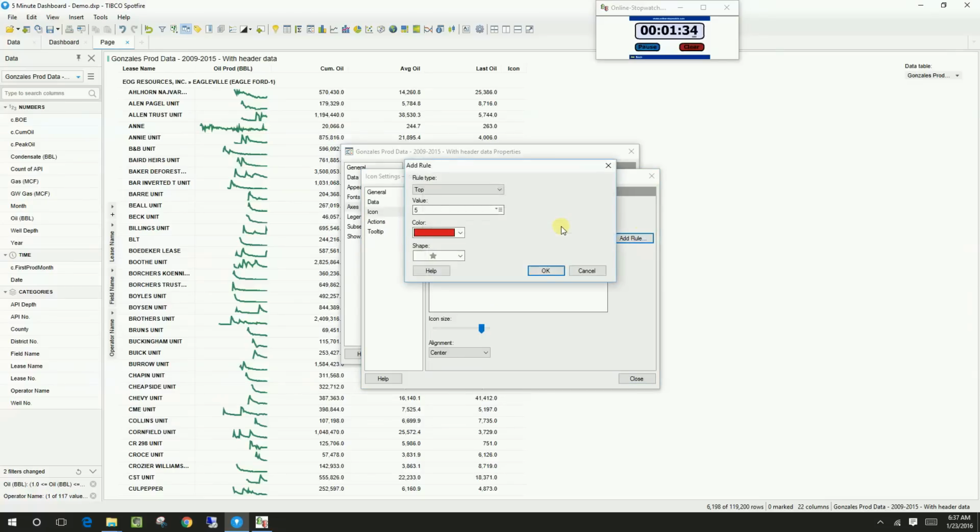So our first rule is going to be showing anything less than 100 barrels of oil. We're going to call that not good, and we're going to represent that with a red circle. The next rule is going to be between 100 and 500 barrels. We're going to say that that's not great, but not terrible. So we're going to make this yellow, and also show that with a circle.